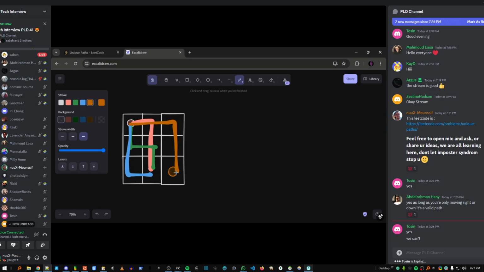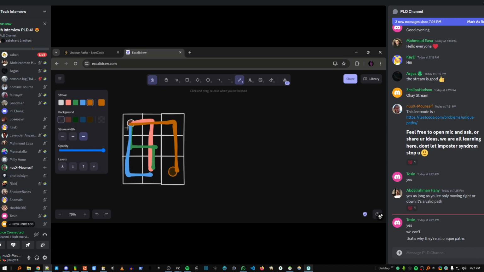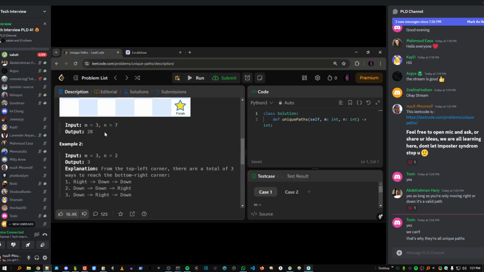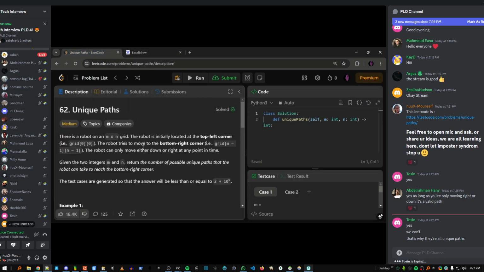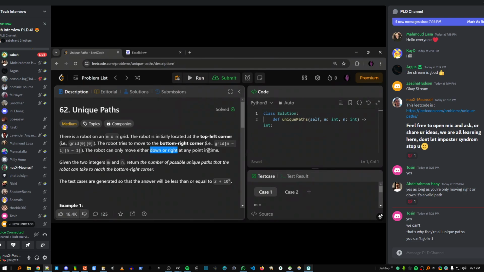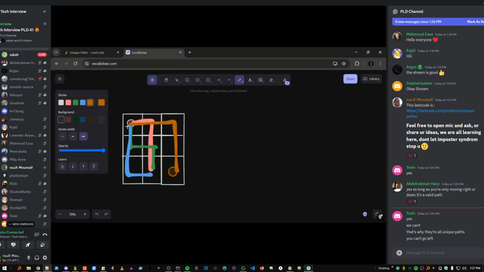Okay, if we have two columns, I think we're still missing one unique path there, right? If you go right, you go down one time, and you go left. You cannot go left. It can only move either down or right at any point of time. Okay, I missed that. This is the constraint. You can only move right and down. Okay, cool.